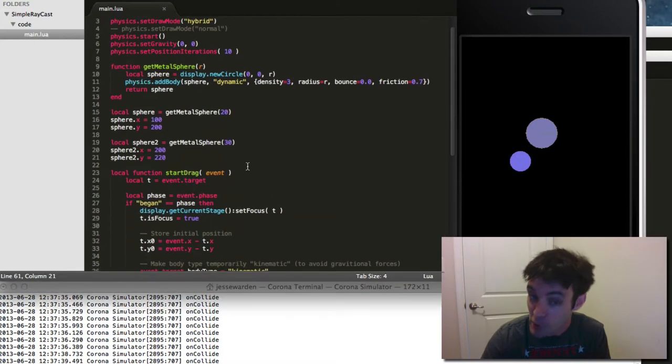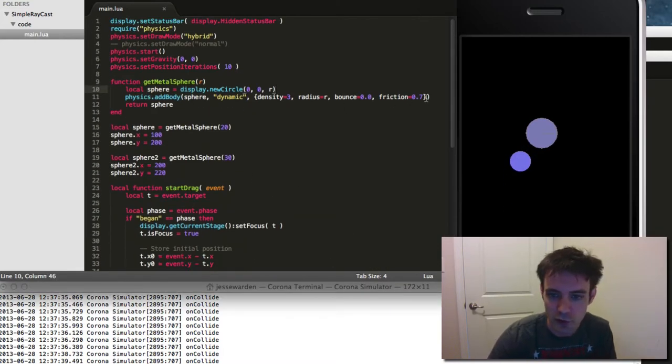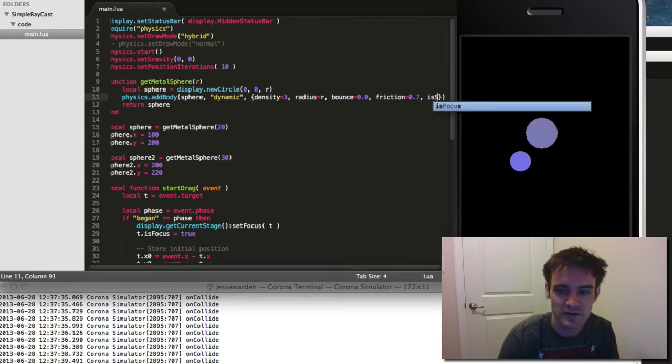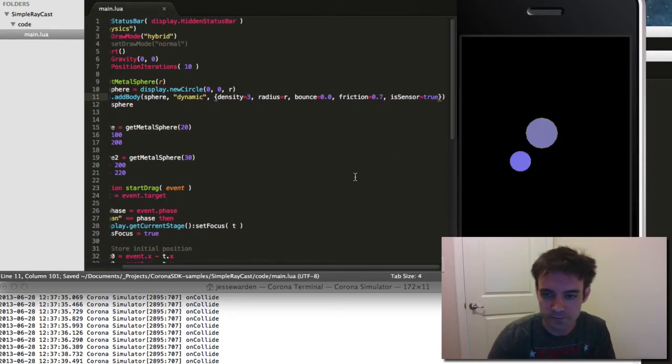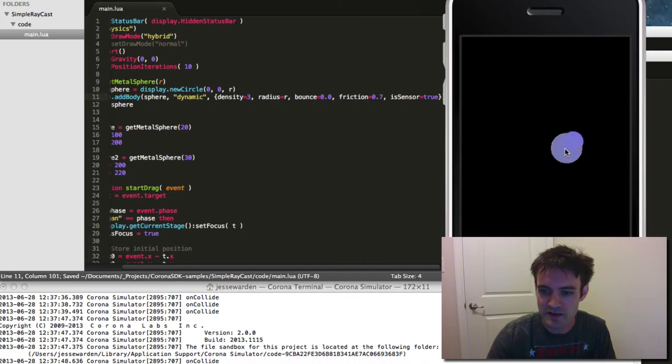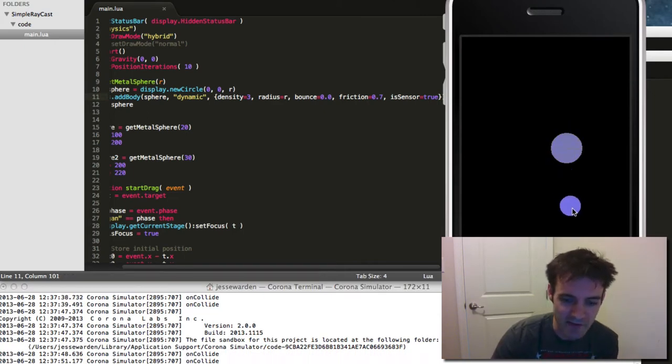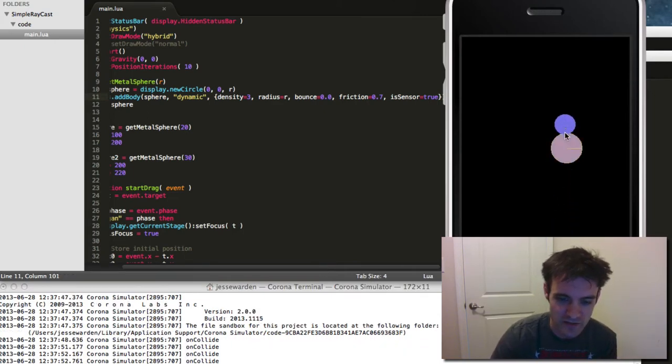Now, I can change them both to sensors. So we'll go in here and say, isSensor equals true, right? Now, they actually don't physically touch, but they still register collision events, right?